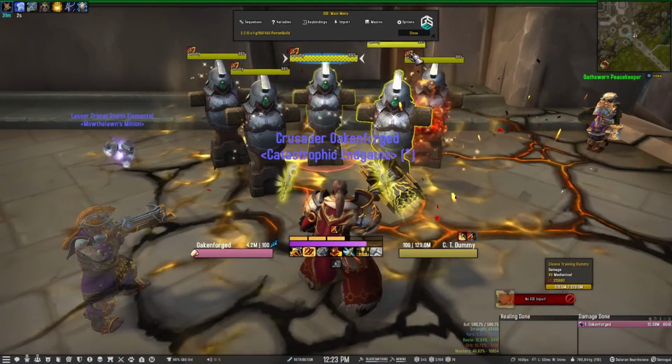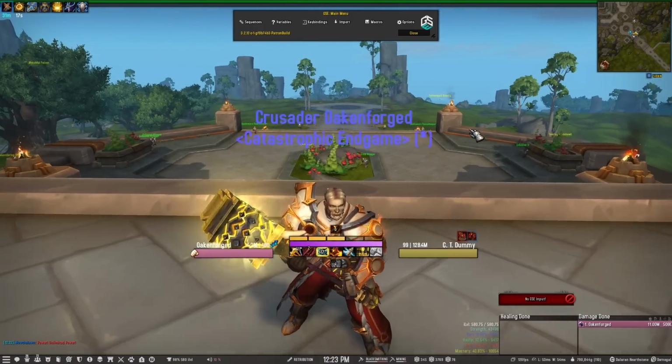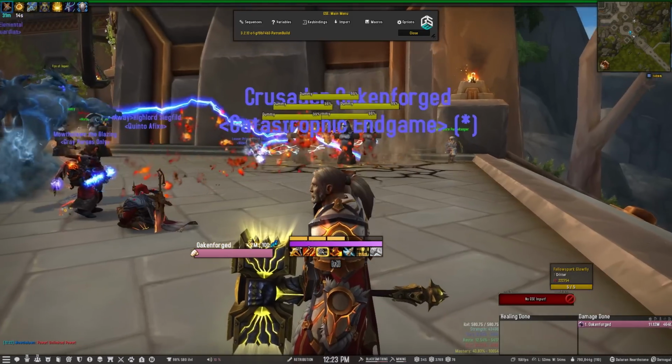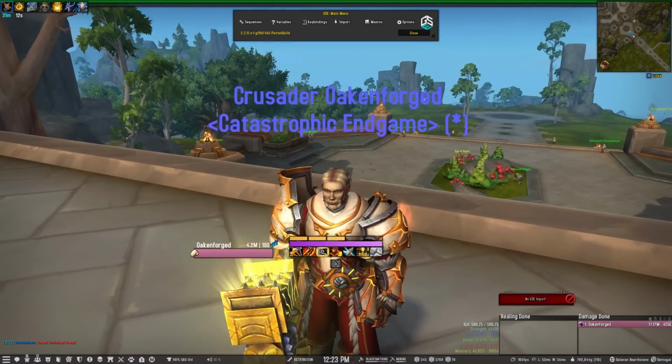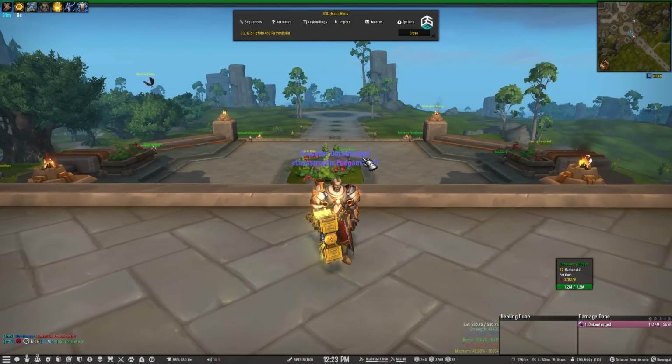So let's go ahead and back away and get out of combat. Just wait for those dots to fall off. Alright, so we're out of combat.